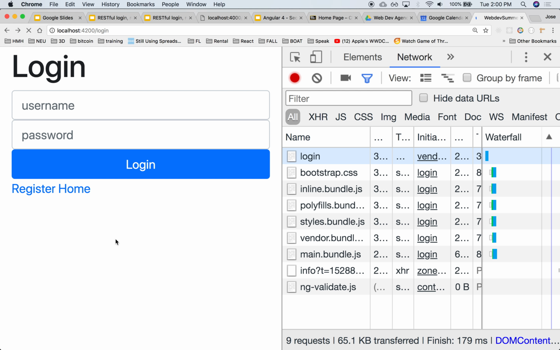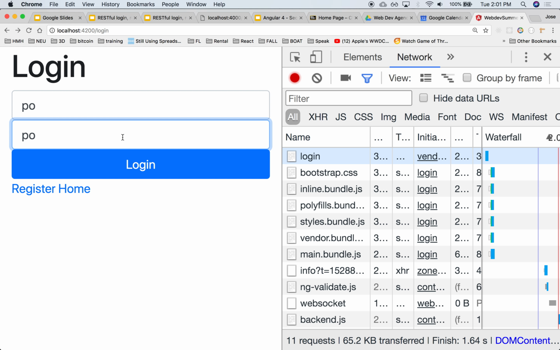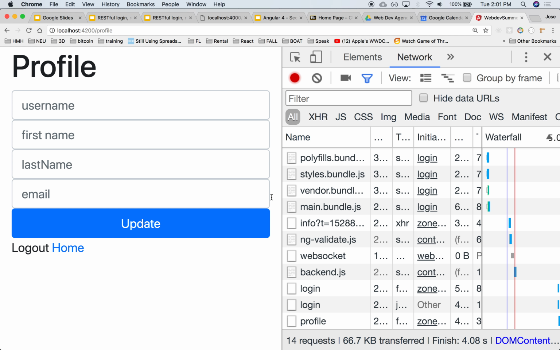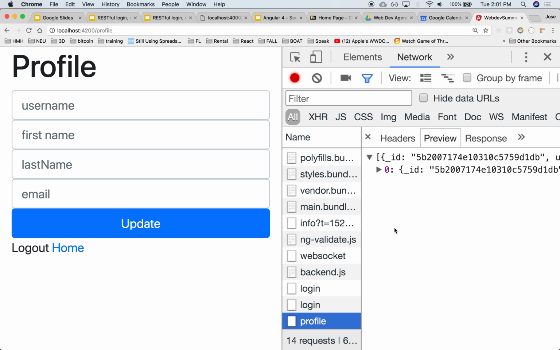Right, so let's try it out. So if you say po and say login, and it went out, and the profile came back with username po, but it didn't render. Why didn't it render? So the profile came back correctly. Why are you not rendering this?